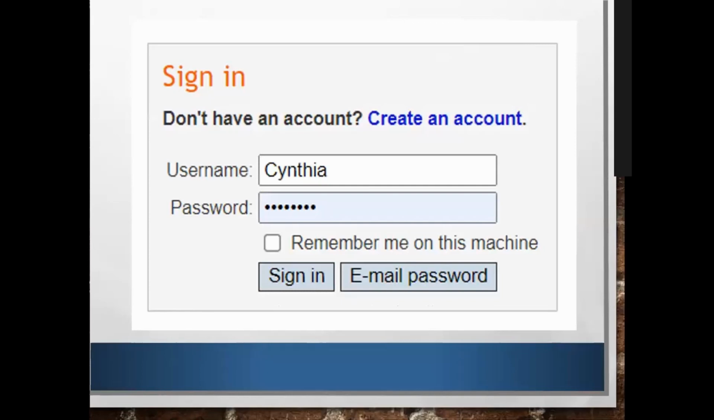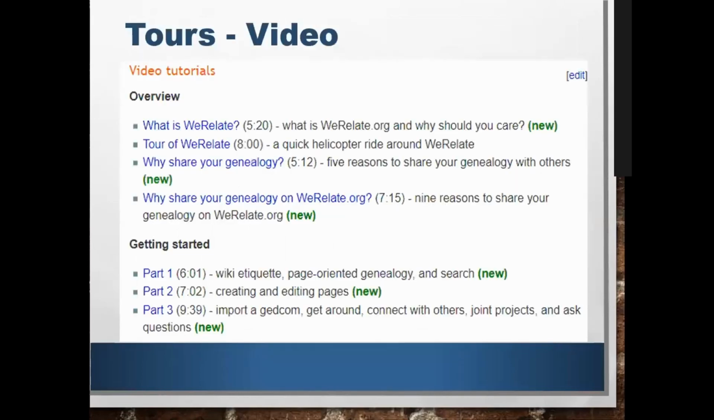Okay, so I'm signing in. And so right now I'm overviewing, and on the screen, you have at least a way of doing tutorials, or they call them tours. You can get some video tours and they're telling you how long the length of time is. They also have a tour on wiki etiquette, creating and editing your pages, and importing a GEDCOM file, which means if you're going to take everything off your software program and put it in here, you can.